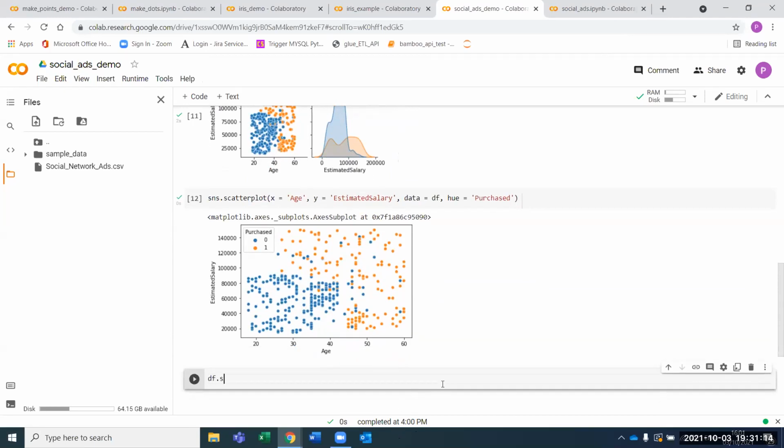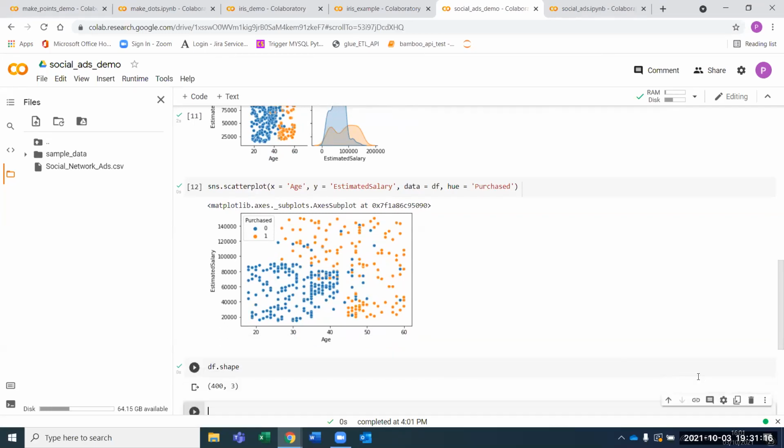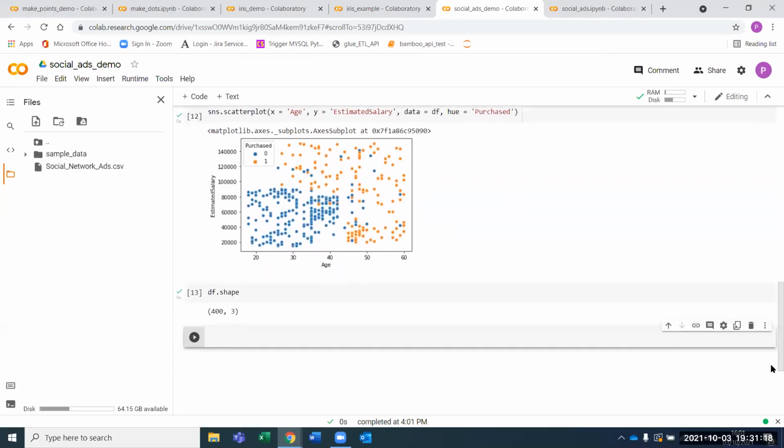All right, so let's look at the dimensions of our data right now. We've got 400 rows and 3 columns. I have to construct some training data and some test data from this collection of data. Usually 70% of the data is used to train models, and the rest can then be used to test.